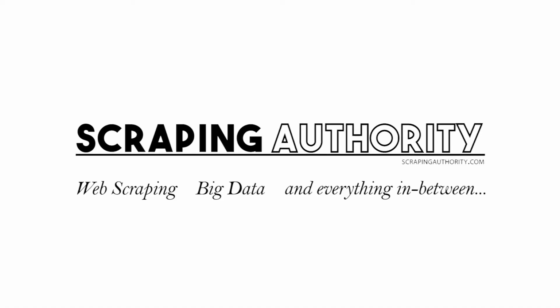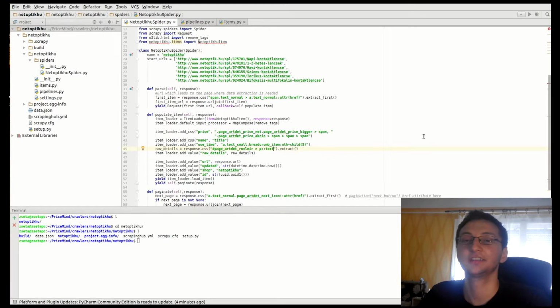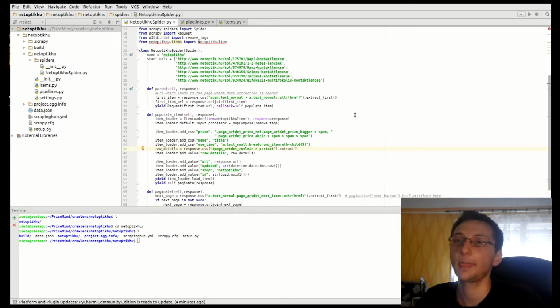Today we're gonna scrape some data from a really messy HTML. Let's do it. So recently I have created this spider and I had some difficulty scraping a specific page. I'm gonna show you the page and I'm gonna show you how I resolved it.